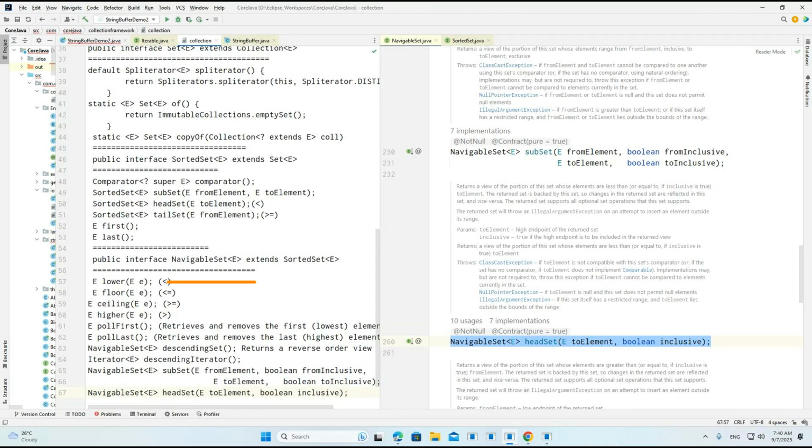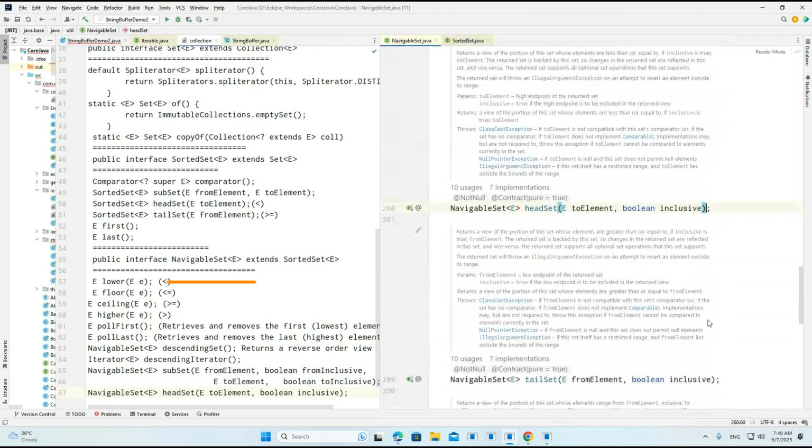Okay, so this method also will review when we are trying to review the navigable set related information here. First we need to understand the important methods and purpose of this particular interface, so then we can easily understand the implementation of each and every method.